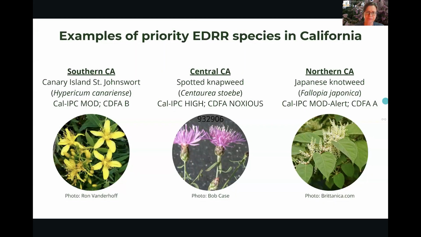Next slide. I can't really give you very meaningful, comprehensive examples, because you are an audience across the whole state of California. But I put one species for Southern California that's on that list, one for Central and one for Northern. So for Southern California, again, just an example, there are like a zillion other ones, or not quite a zillion, but a manageable number otherwise. Canary Island St. John's wort.